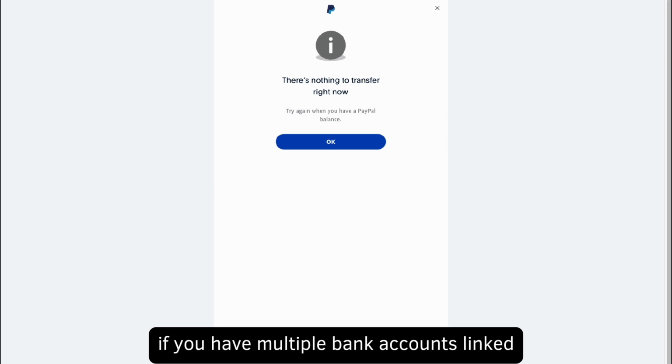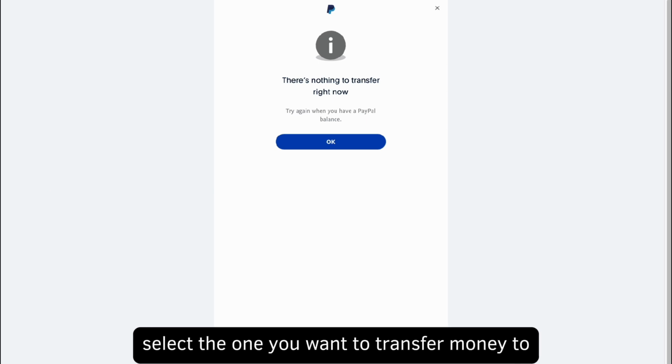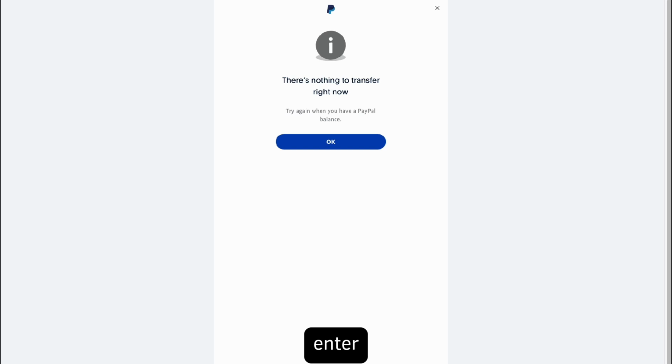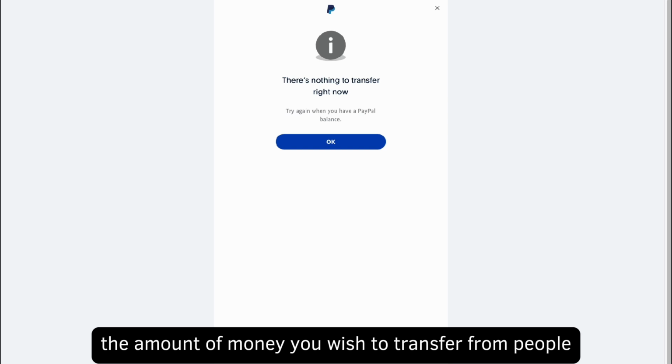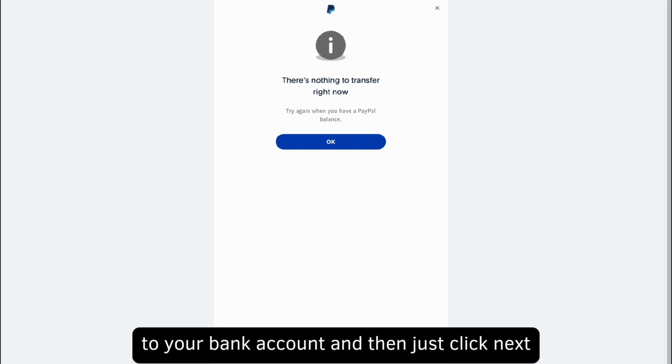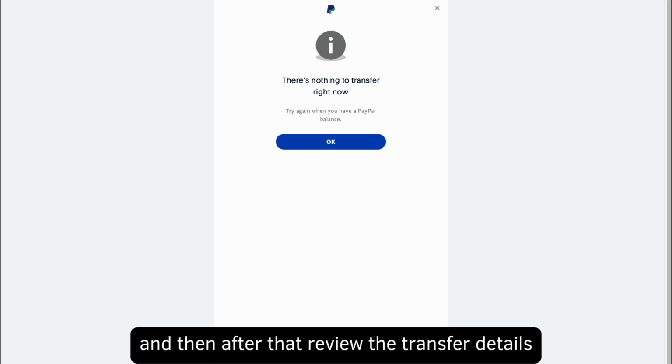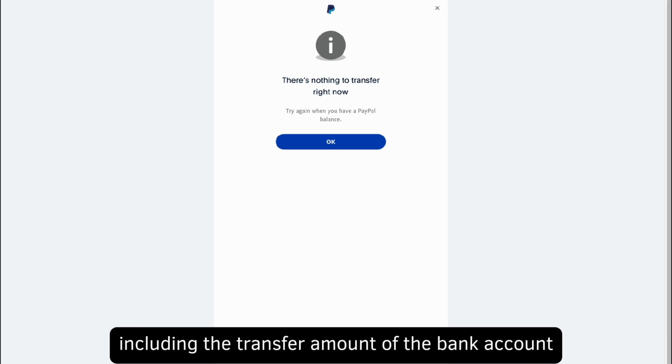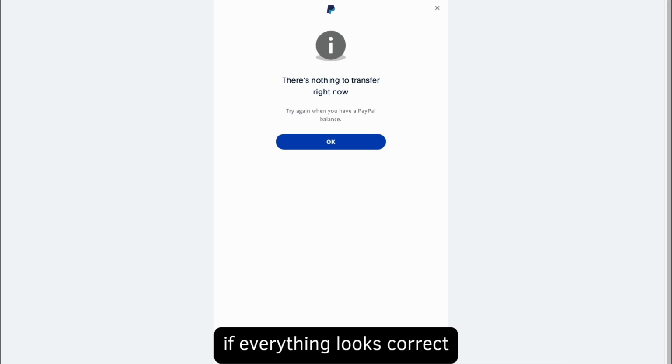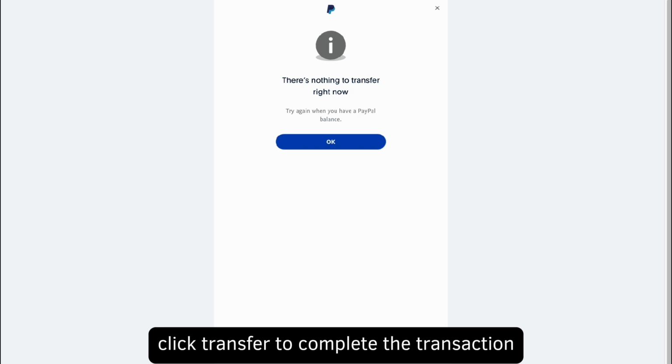So just choose your bank account. If you have multiple bank accounts linked, select the one you want to transfer money to, enter the amount of money you wish to transfer from PayPal to your bank account, and then just click Next. And then after that, review the transfer details, including the transfer amount and the bank account. If everything looks correct, click Transfer to complete the transaction.